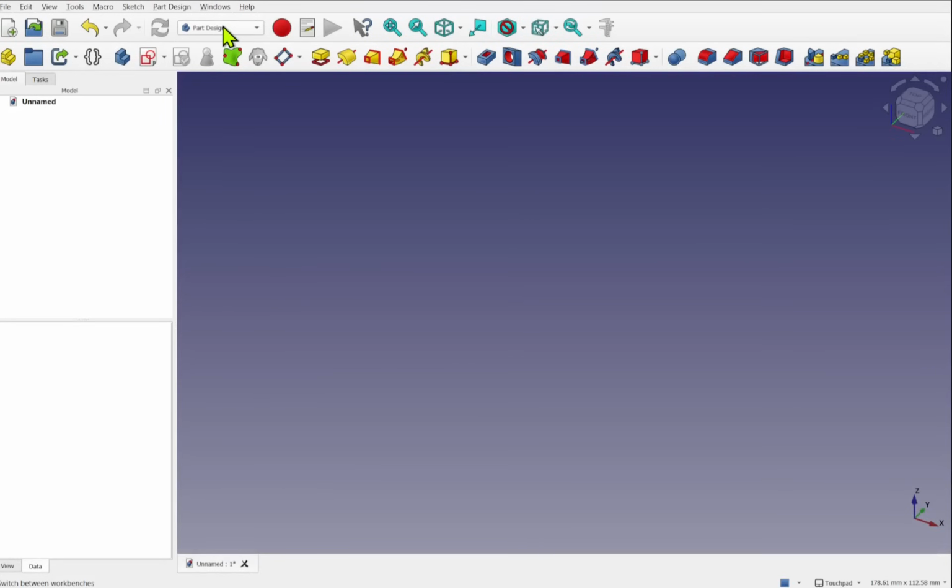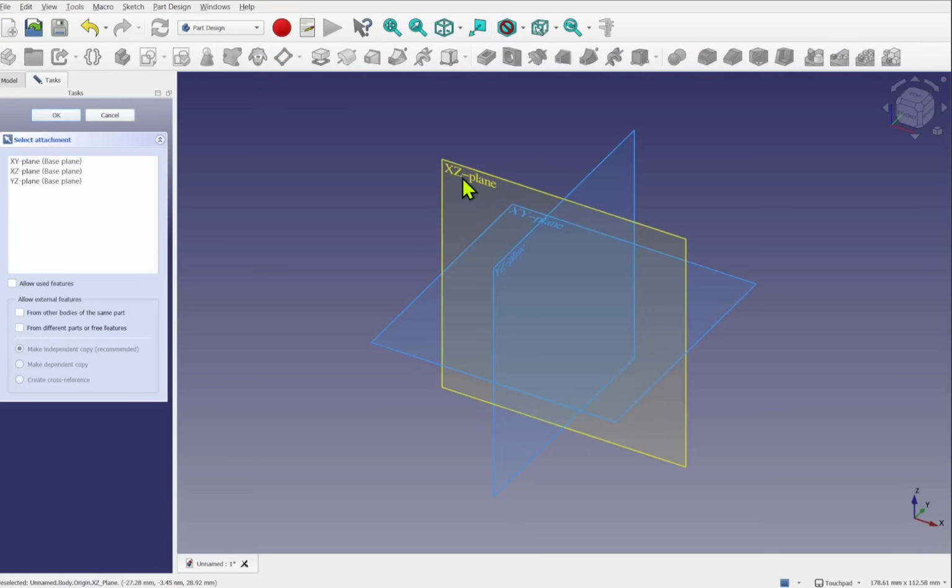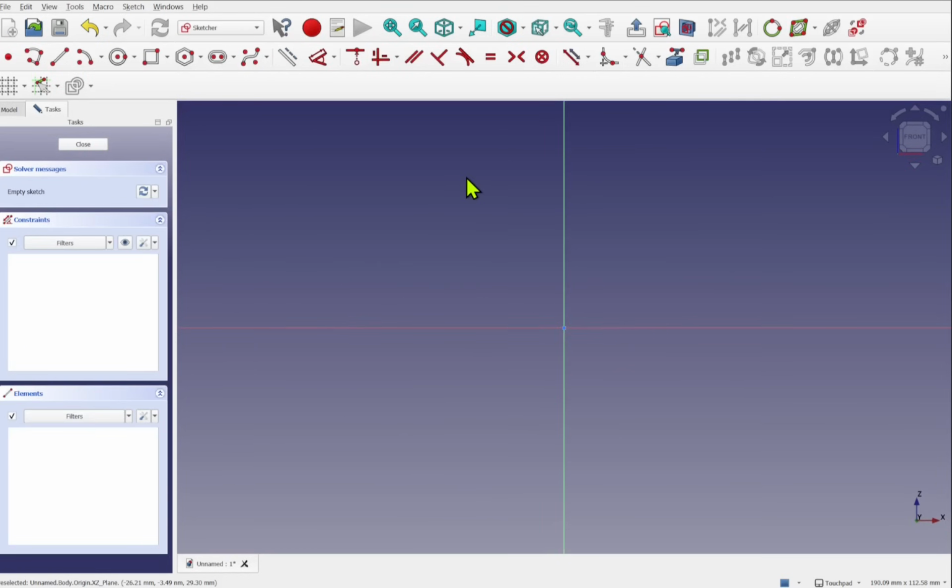In the Part Design workbench, I've created a new document. I'm going to create a body and then create a new sketch. I'm going to create this on the XZ plane. So this is going to be the shape of the body. I'm just going to use a polyline and quickly sketch a shape in here. So I'm not worried about dimensions. I'm just going to add something like this.